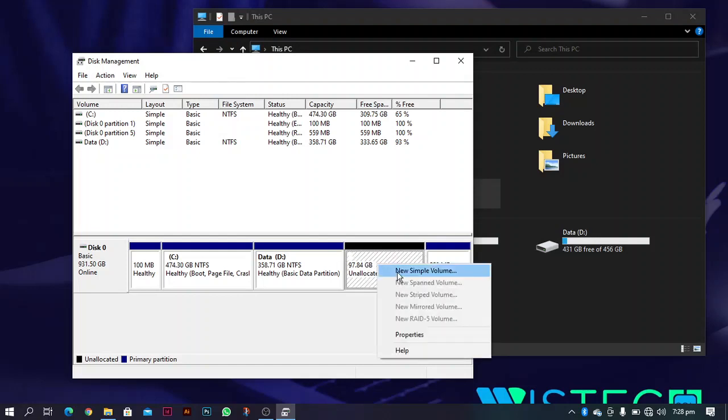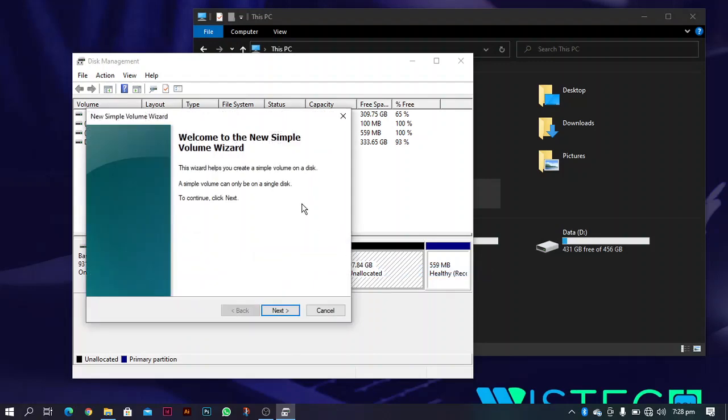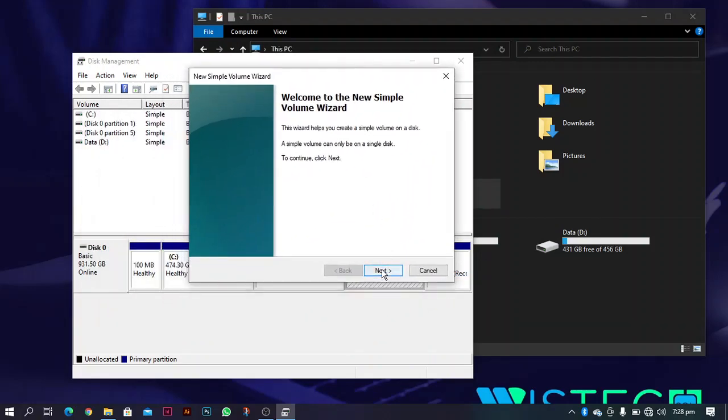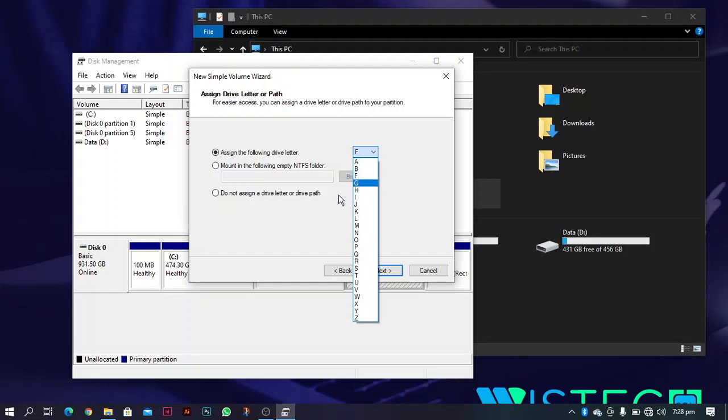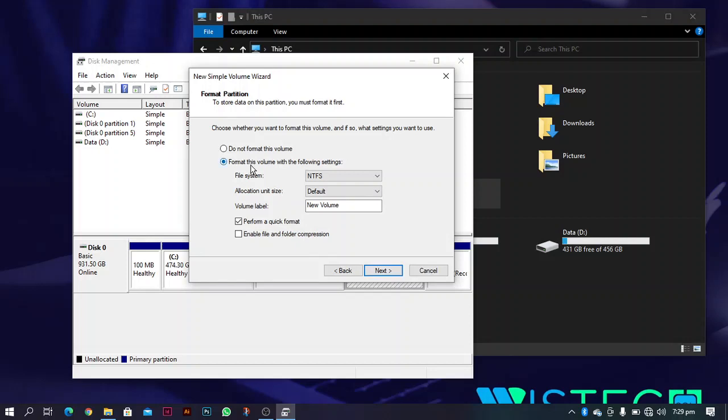Then we go to new simple volume and you click next. Then as you can see, we have our 100 gigabytes here. That's the space we want to extend. Then we click next. Now let's assign a letter to the drive. Come here, then these are the available letters, so you can choose any of them. So in this case, I'm going to choose drive F because I think we have drive E already. Then you click next.